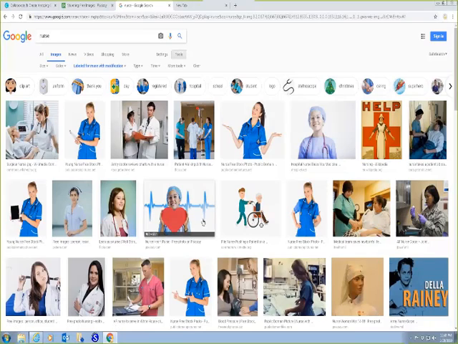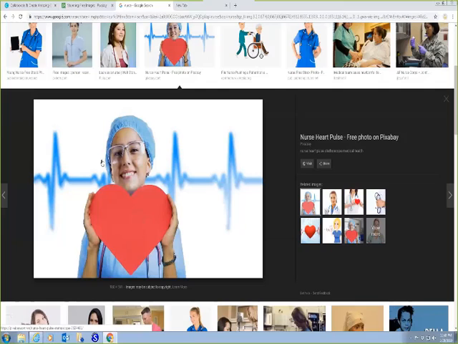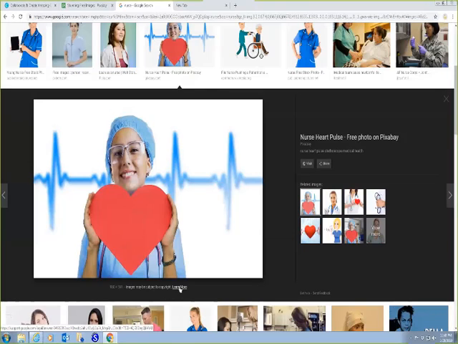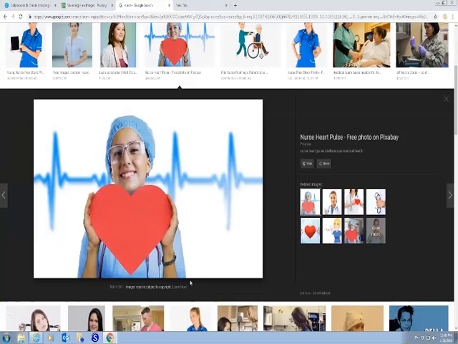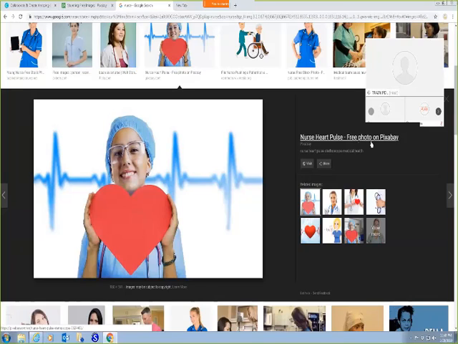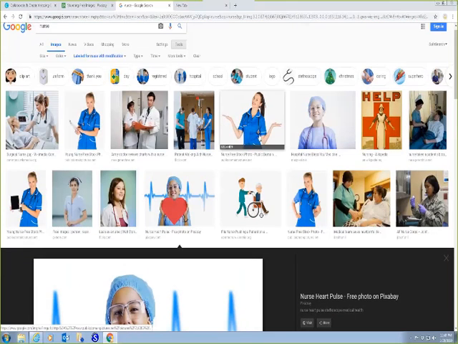So I'm going to click on this one right here just because I want to show it to you. When you click on this picture down here, it's going to tell you images may be subject to copyright. And if you click on Learn More, it's actually going to bring up the copyright laws for you. But if you look over here on the right-hand side of the page, it gives you the name of the picture, and it tells you right here that it's a free photo on Pixabay. So you know that this is a picture that you're allowed to use without any copyright. And you can do that with many of these.